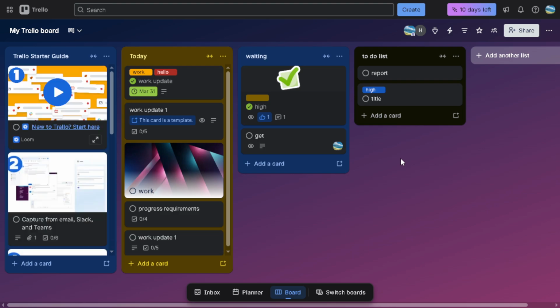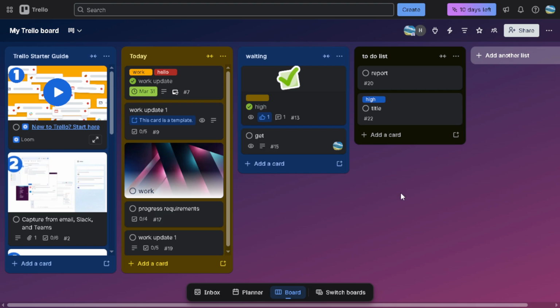Now that you're on your board, the next step is to open the Label menu. Find the card that you want to label. These cards usually represent tasks or ideas. Click on that card to open its detailed view.